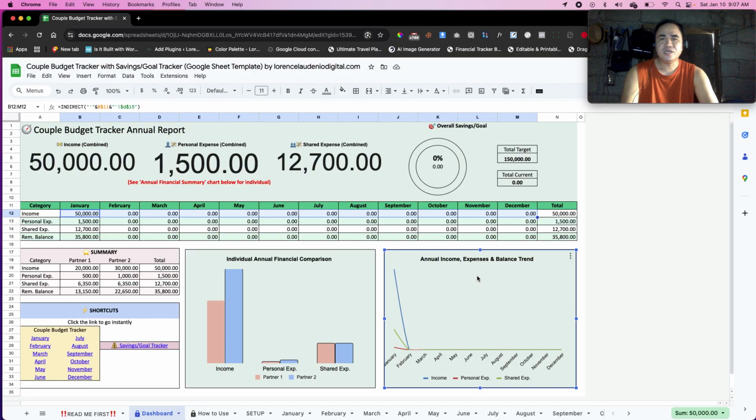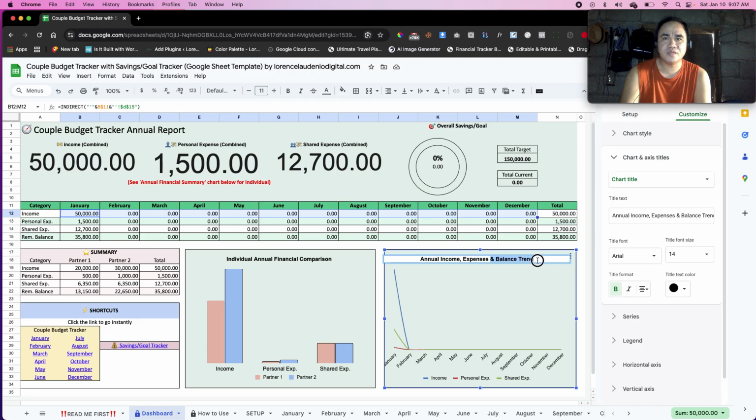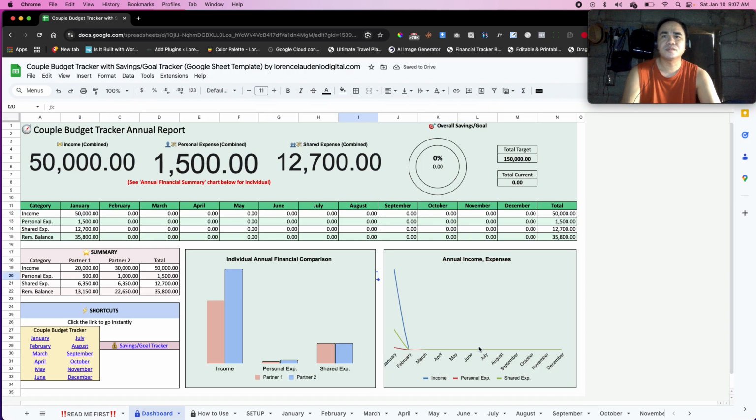And also you can see the trend here, the annual income, expense, and the balance. So I think we only need income, personal, and shared. So I have to change this part. Yeah, I will delete this part. So as you can see, we have three lines here: the blue, the green, and the red. This is the legend here. Blue is income, red is the personal expense, and green is the shared expense.